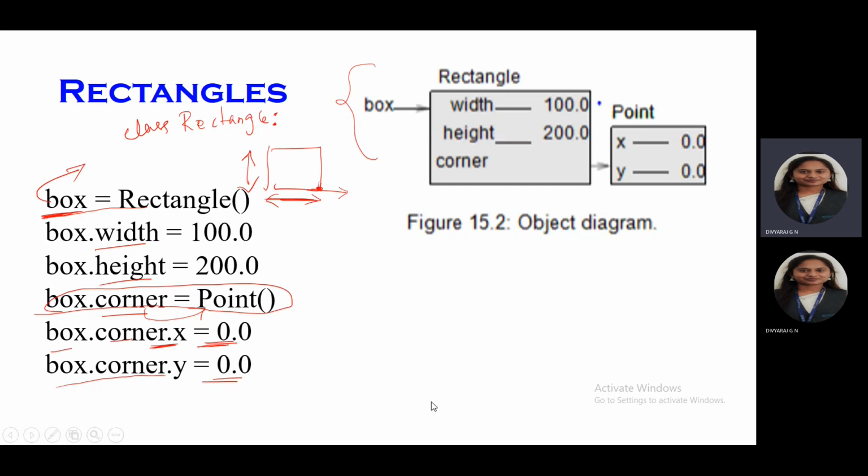I hope everyone understood what an attribute is, what the syntax for a class is, what the syntax for an object is, and how to write it.